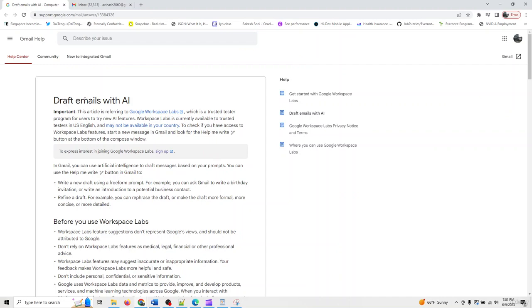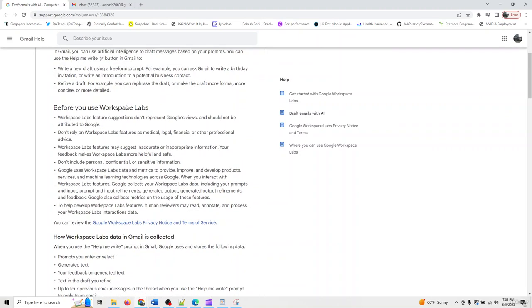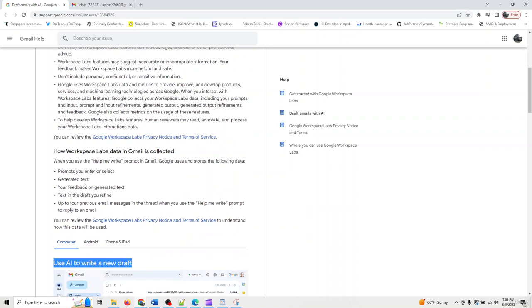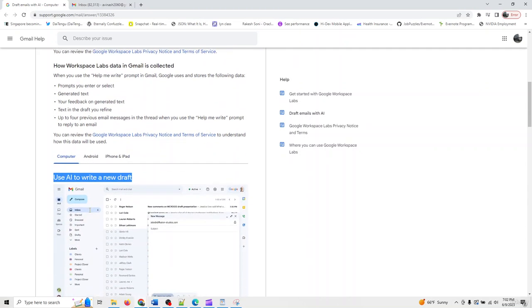So the first use case we are looking at is drafting emails with AI, and this is what you need to do. So in your Workspace Labs, go to your Gmail and you can select the prompts you select and enter, generate the text, your feedback on the text, and text in the draft you define, and up to 4 previous message threads where you use the help me write prompt to reply to an email.